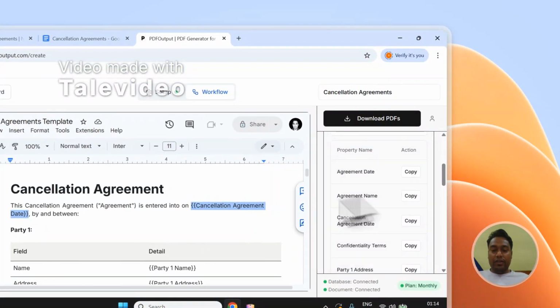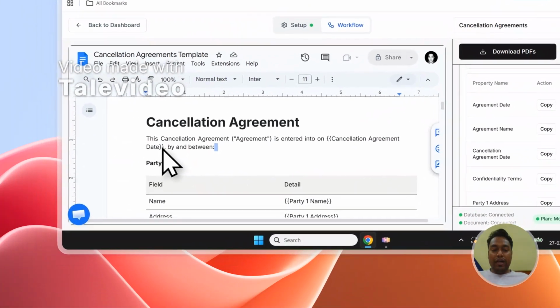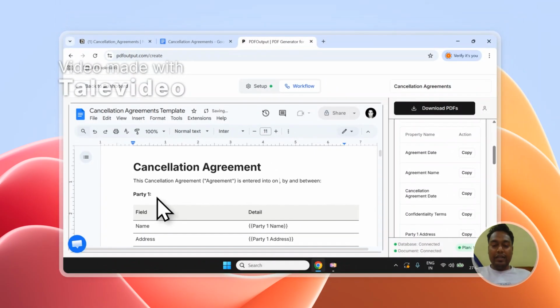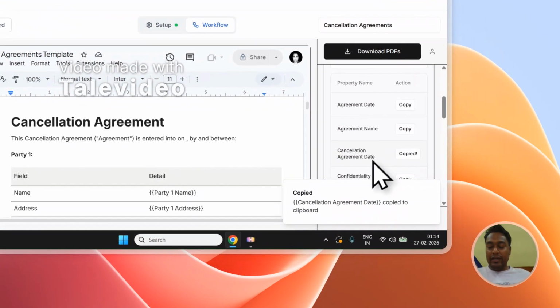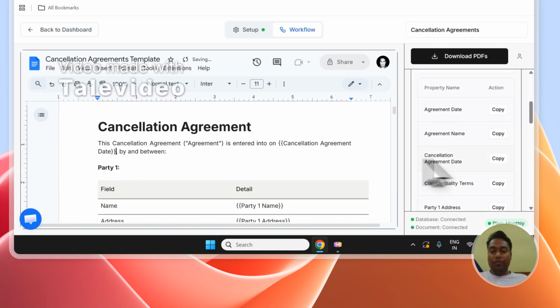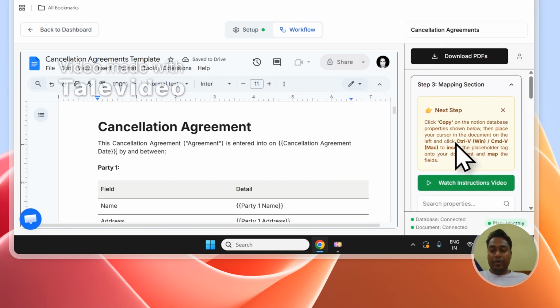Let's say by any means you want to add the cancellation agreement date. Let me remove this, and say I want to add the date over here. I'll simply click on copy next to cancellation agreement date. It copies that entire text. Go over to the document and simply use Control V or Command V. It will automatically paste the property onto the document.